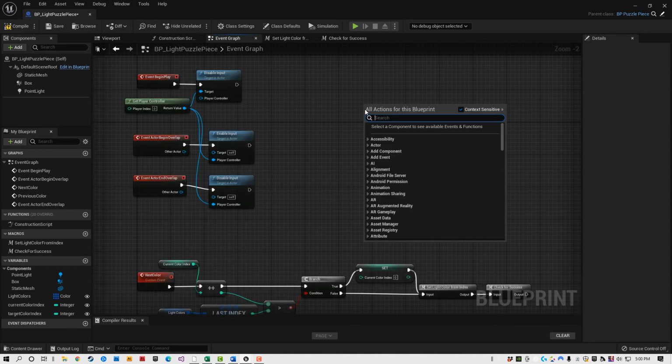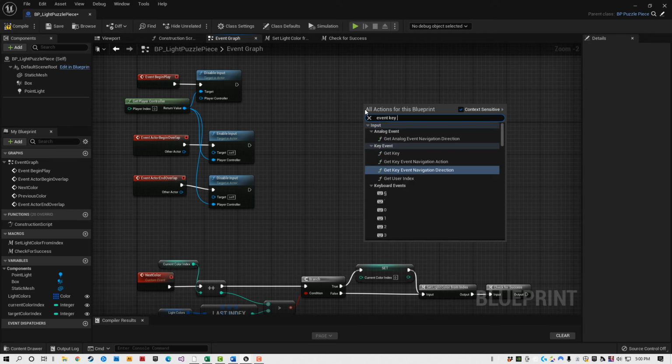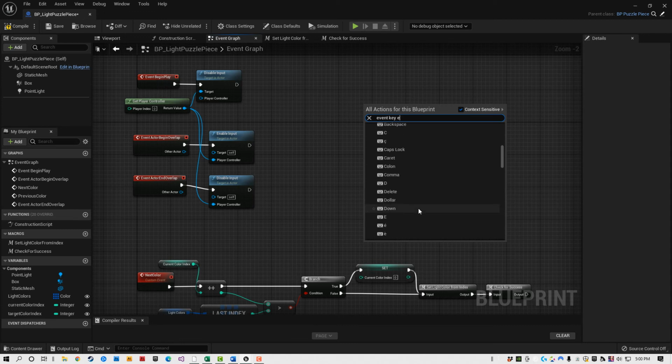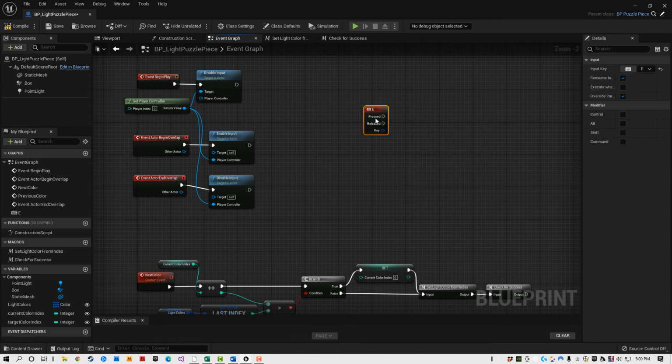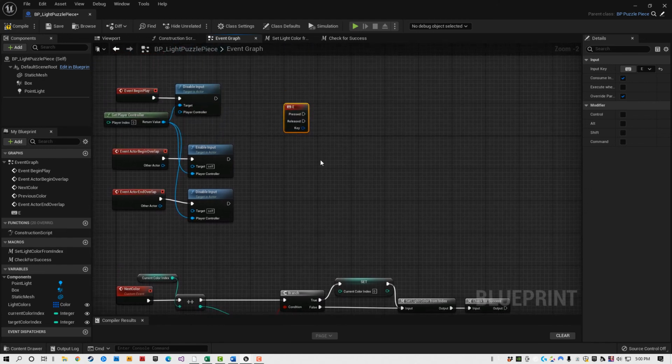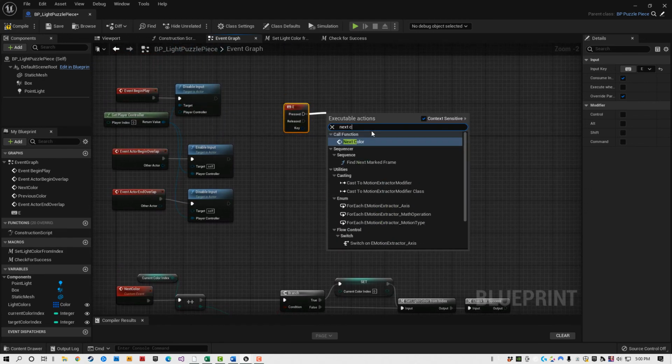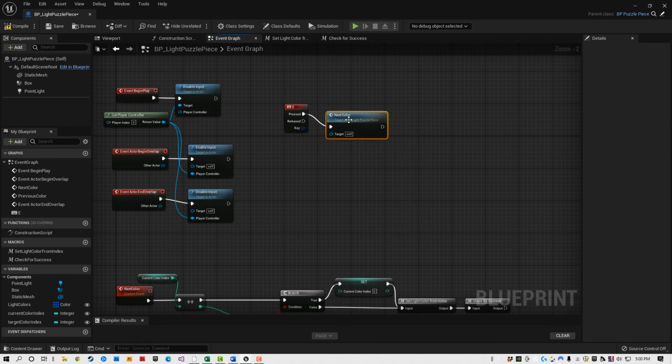I am going to add an event key pressing the E key. You don't have to use E. I just think E is pretty much a standard for interaction. If this object reads the E key, then what I'm just going to do is next color. And that will move me on to the next color.